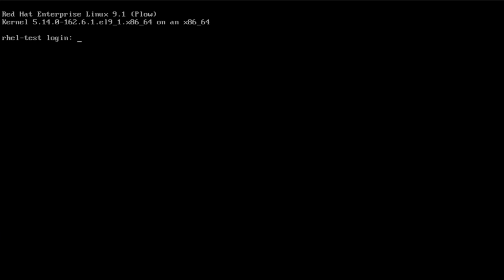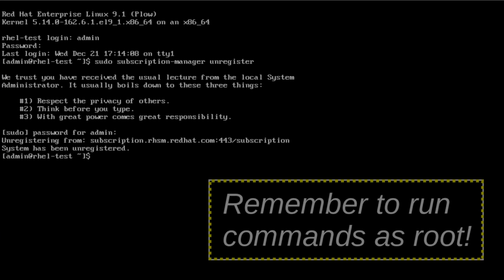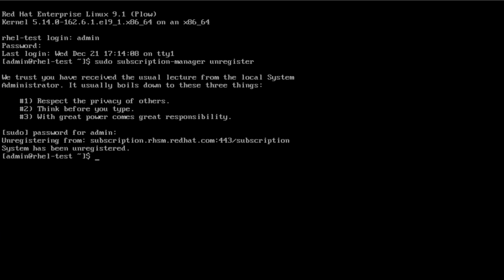Anyways, so if you're unregistering, you don't need to remove the attached subscription, although you can if you wanted to. You can just type in subscription-manager unregister, and this will get you out. Next, I recommend running subscription-manager clean, just to make sure that it's all prepped up for the next time you register. Okay, so that's pretty good.